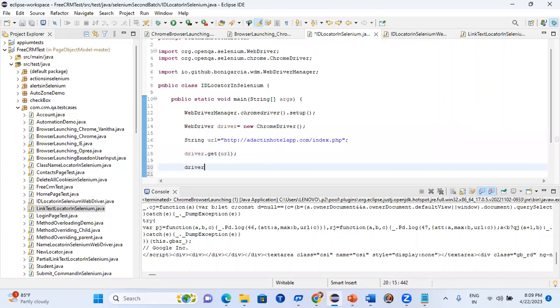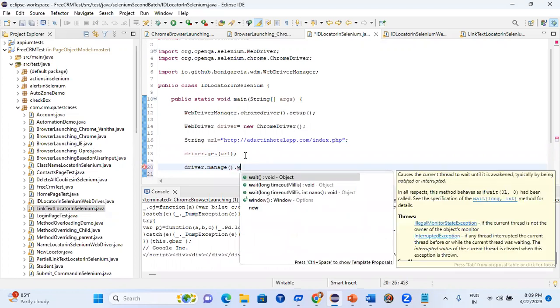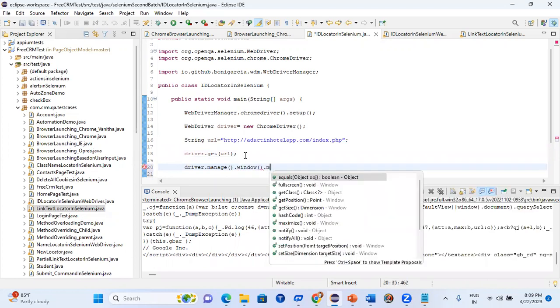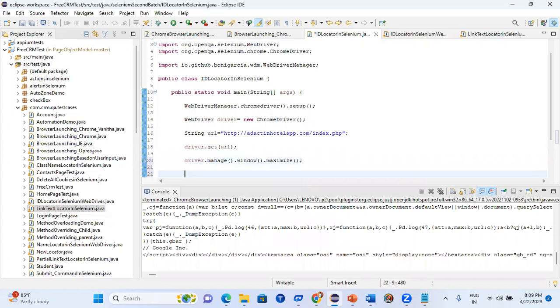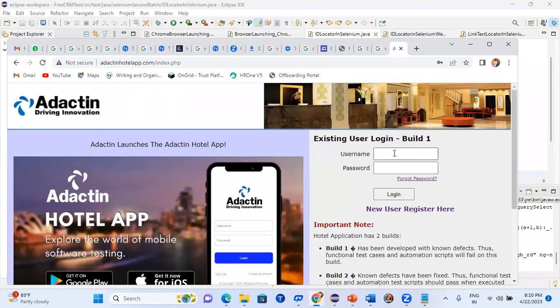I'll try to maximize the browser window with driver.manage().window().maximize(), and next, the software launches. What do I have to do? Let me go to that application. I just want to enter something in the username and password, and click on the login button. I'll try to show the login functionality with the help of ID, and how I can use the ID locator in real time.